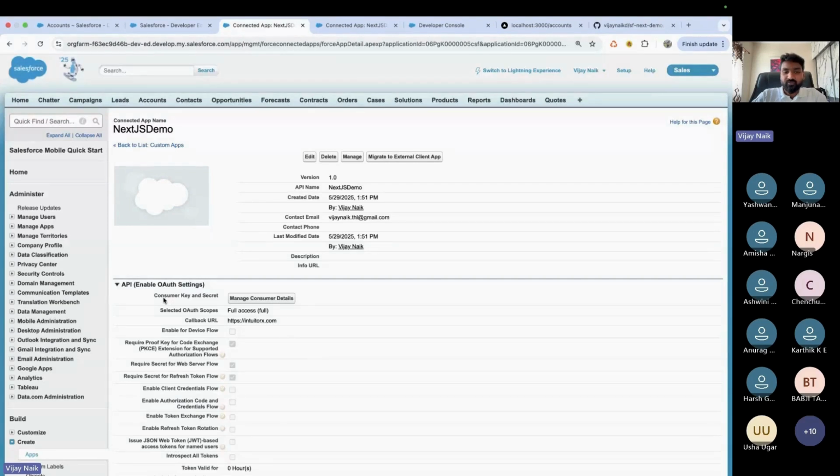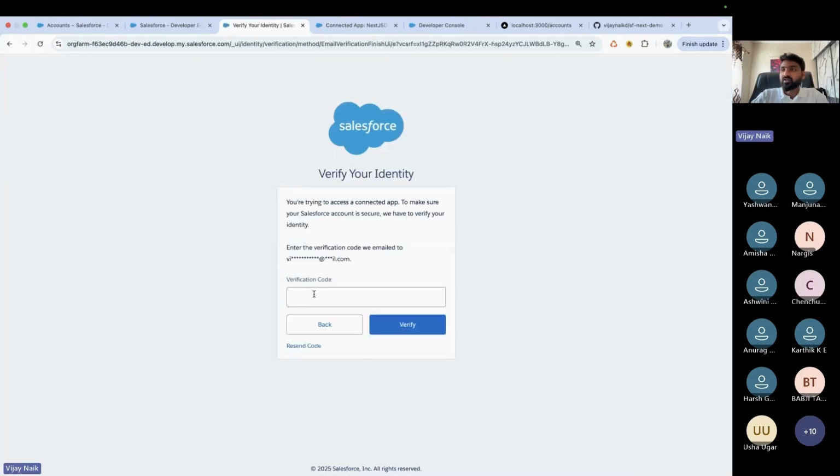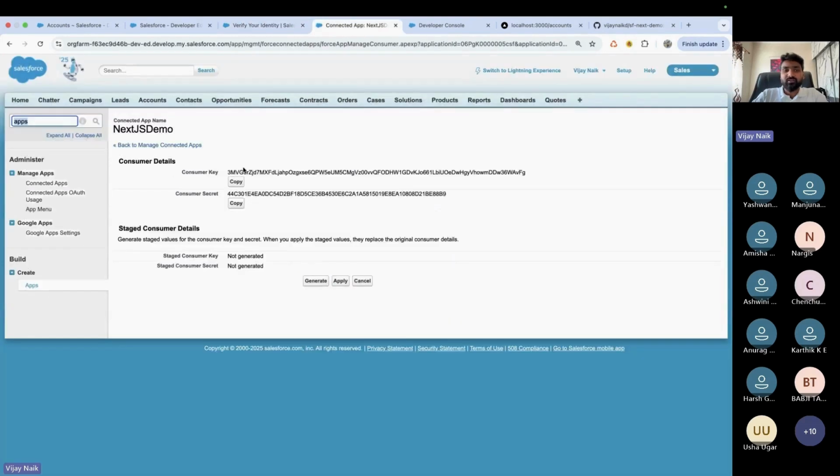So here, if you see, there is something called consumer key and consumer secret. You click on manage consumer details and it asks for a verification code. Once you enter the verification code, this is what you will see. You will see the consumer key and consumer secret.